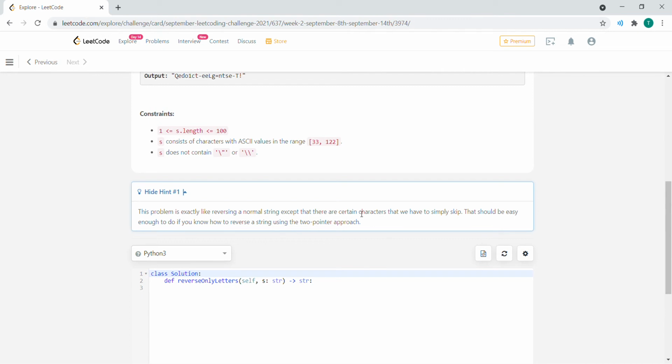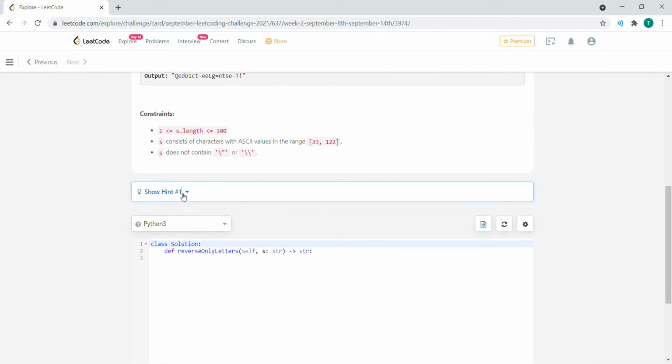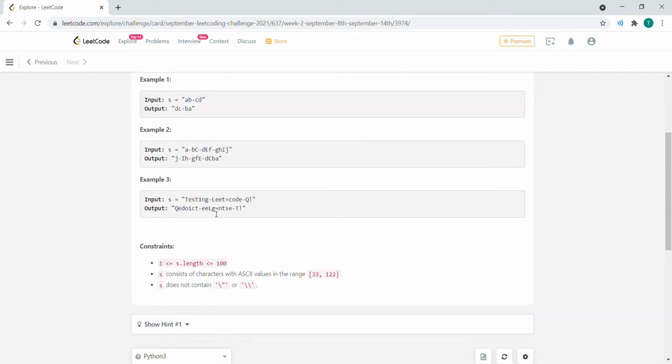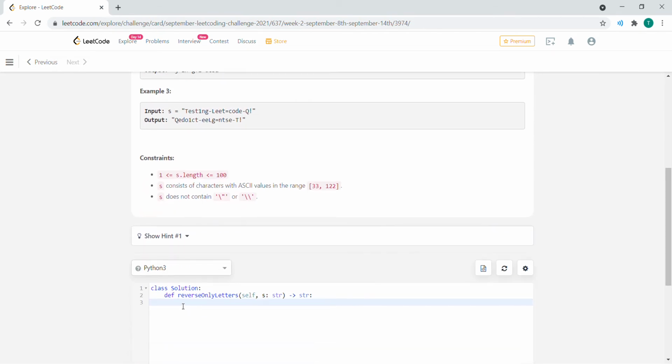The hint says reversing normal strings is easy to do with a two-pointer approach. Yeah, there's a two-pointer approach, but I'm actually going to use a stack approach, a stack of letters. So collect the letters of S separately into a stack, and then pop off the stack in reverse order according to the letters. We can also collect the stack in an array in reverse order as well, but then we're just going to write the character of S. Anytime we need to add a letter, we just append it and join it.